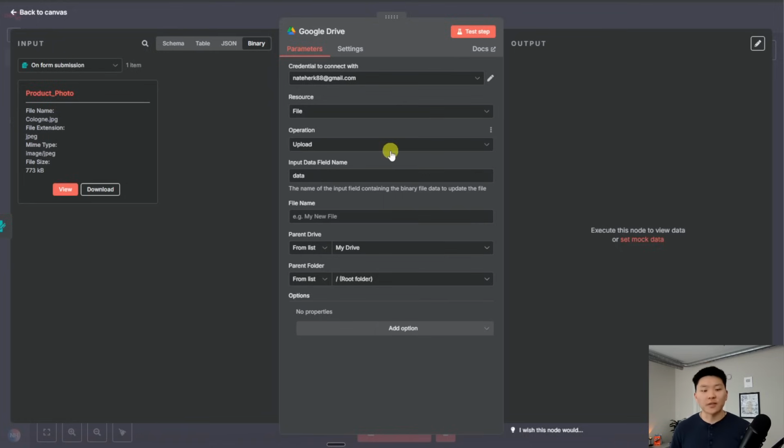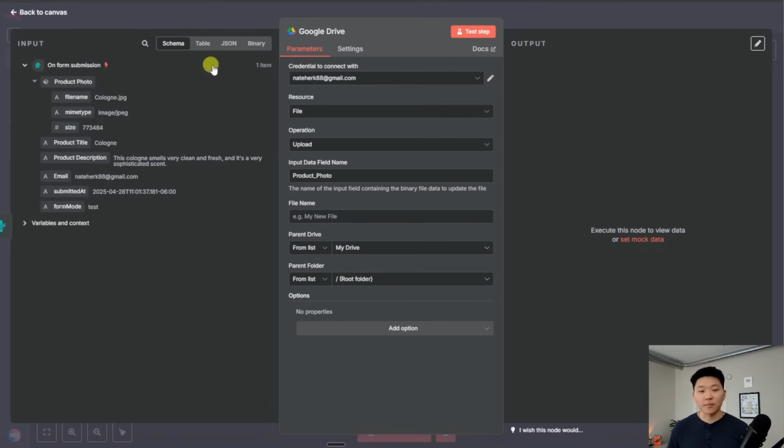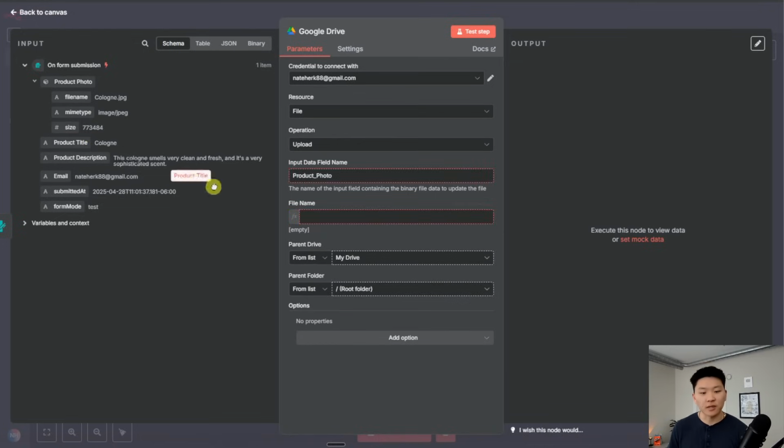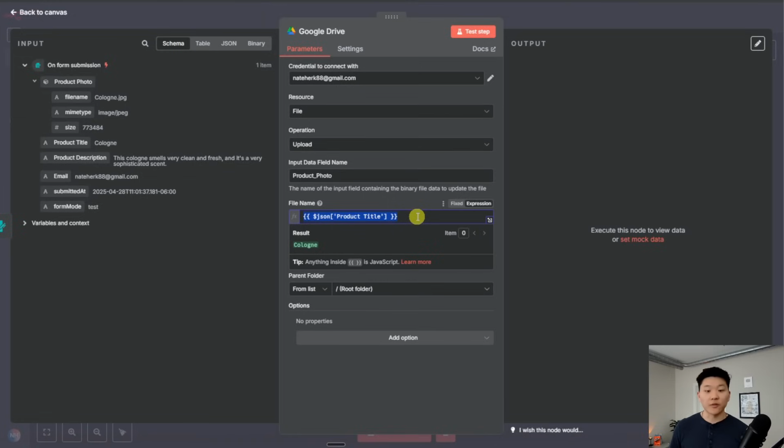Anyways, now what we're doing is we have to upload the binary field right here to our Google Drive. So it's not called data. We can see over here it's called product photo. So I'm just going to copy and paste that right there. So it's going to be looking for that product photo, and then we have to give it a name. So that's why we had the person submit a title. So all I'm going to do is for the name, I'm going to make this an expression instead of fixed, because this name is going to change based on the actual product coming through. I'm going to drag in the product title from the left right here. So now the photo in Google Drive is going to be called cologne. And then I'm just going to, in parentheses, say original.